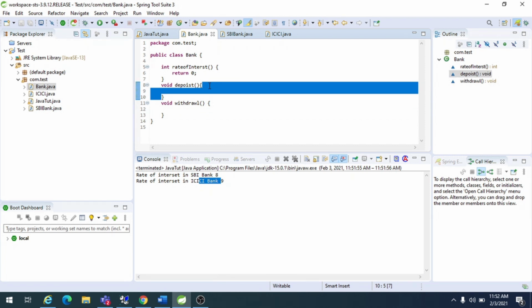When you are writing a framework, or when you are giving a jar to someone else, at that time this is very helpful. Method overriding is very essential and very helpful.